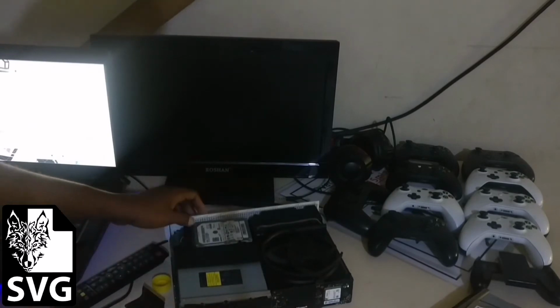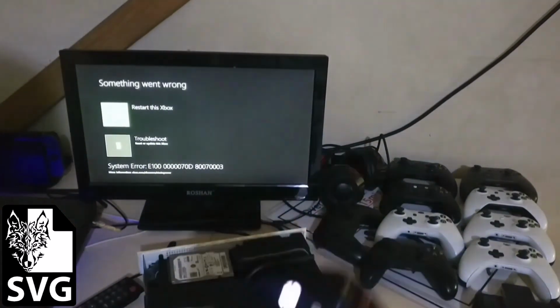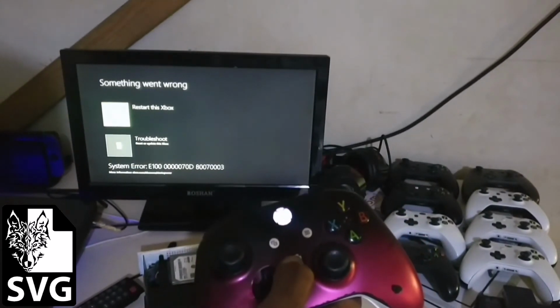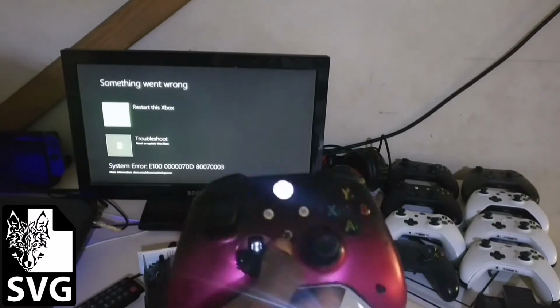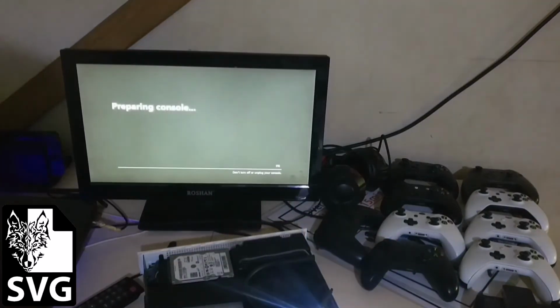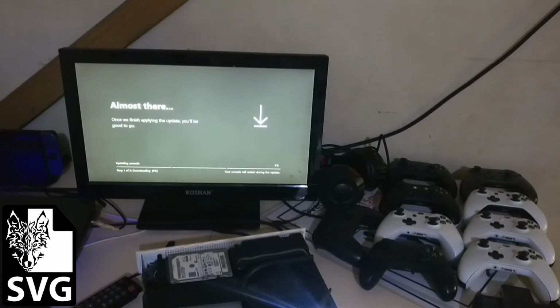My flash drive is loaded up with OSU1 and I turned it on and it brought me to this screen. So all you have to do is just go to the troubleshoot menu. This is my baby. I modded her myself. And go over to offline update and just allow that to complete.